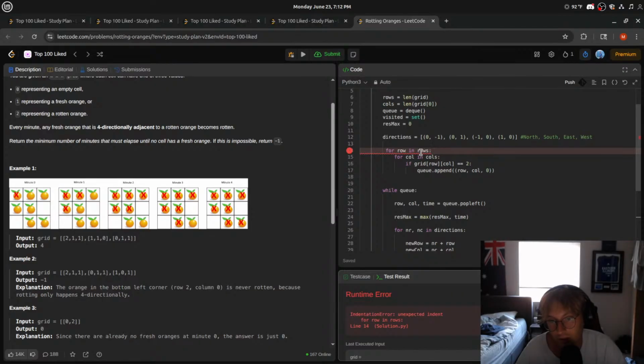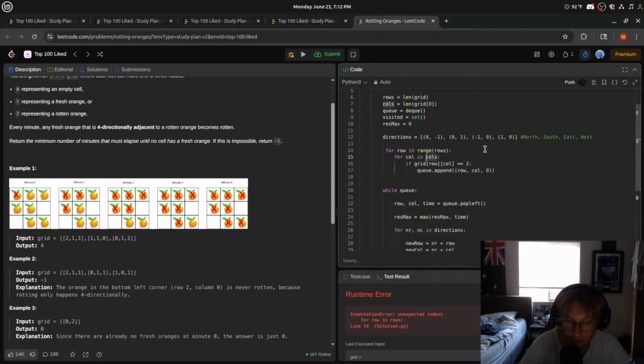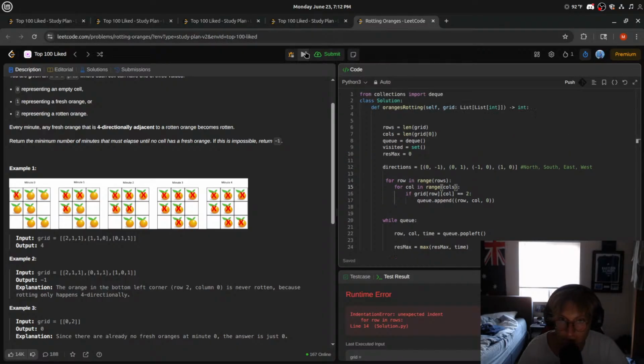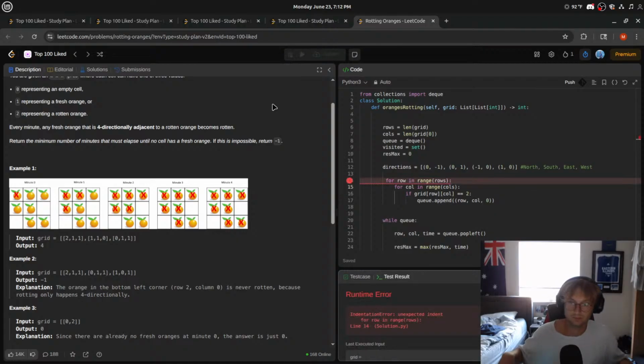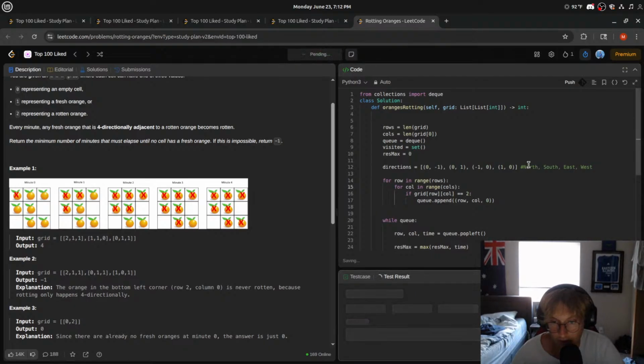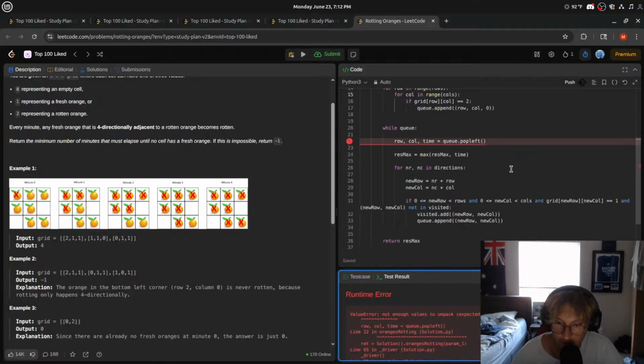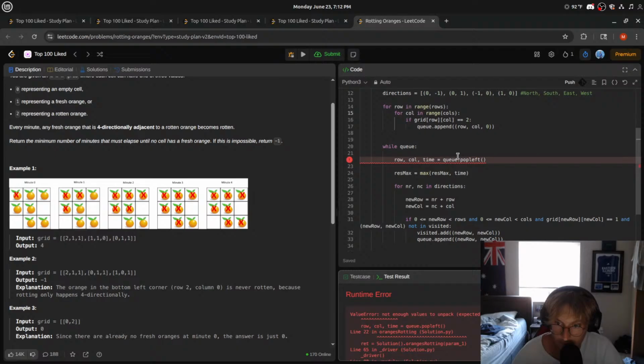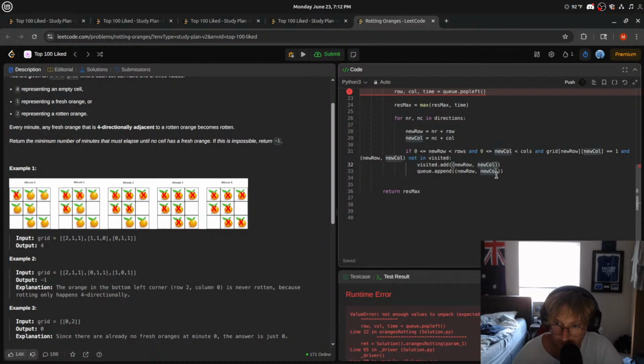Unexpected indent. We needed a range here. In our range rows, our range calls. Oh, I got this. How did I do that? Not enough to unpack. Unpack expected 3, you got 2. Okay, well, I forgot to add our time here. So now we want to go from our original time and we want to +1.